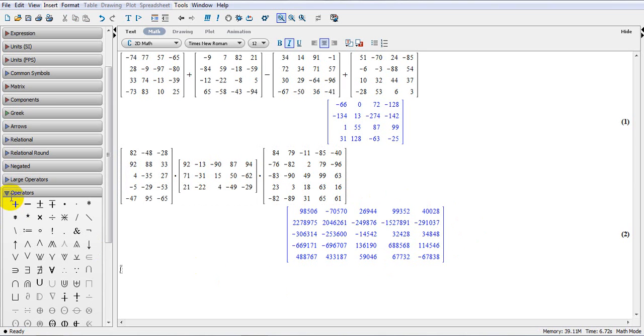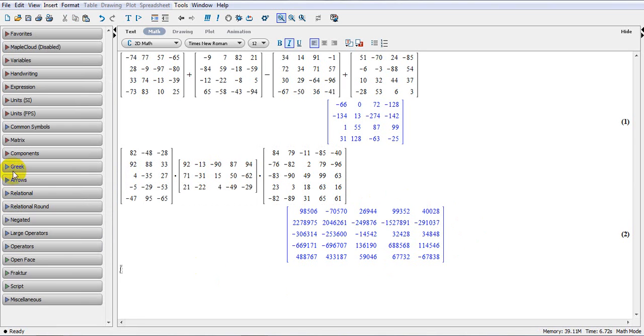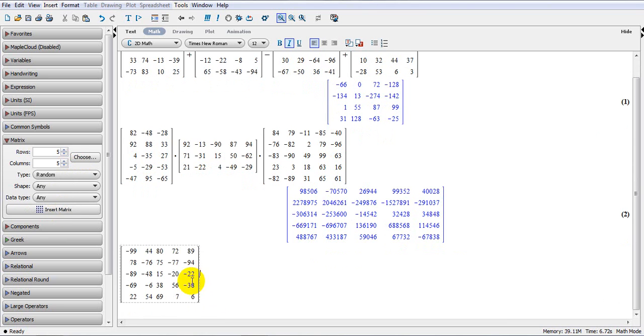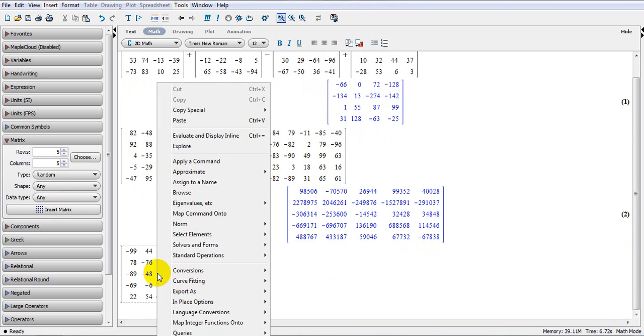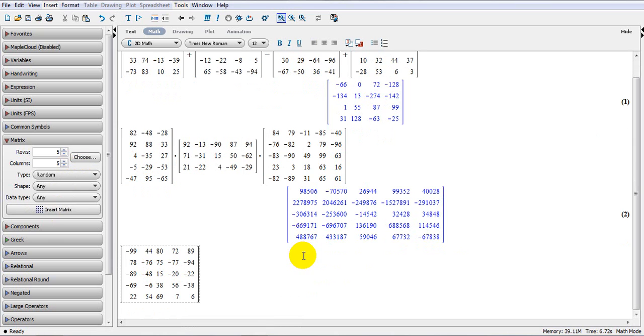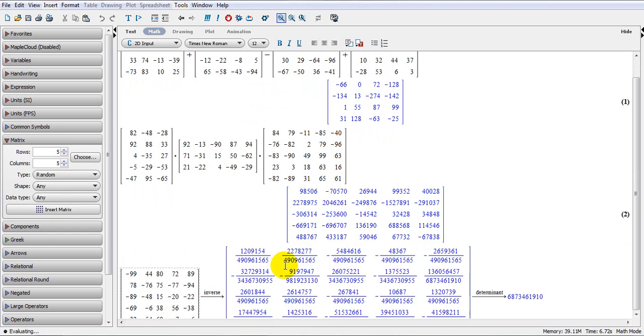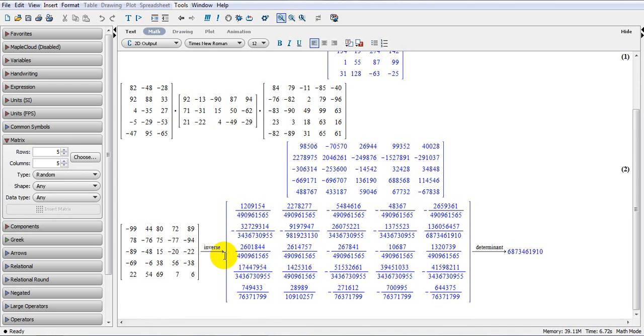There are several other operations using Maple. For example, if you have a 5 by 5 matrix, you can find the determinant of this matrix. So you right click, go to standard operation, determinant. This is the value here. You can also simply right click and find the inverse of a matrix, which is a very handy feature. This is the value here.